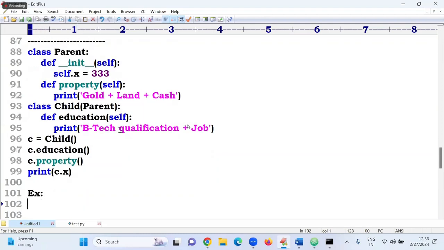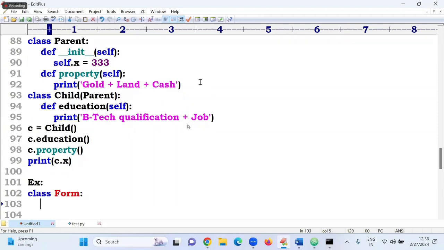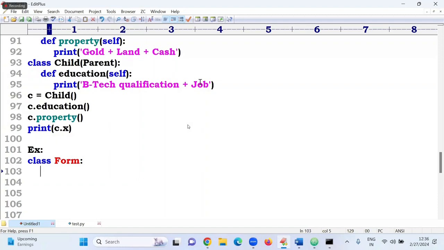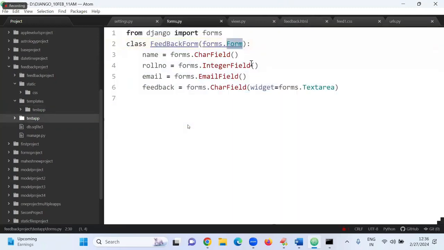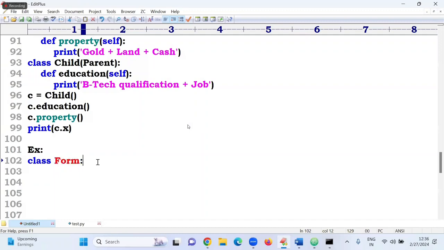Come to our example. In my example, there is a class. What is the class? Form. Form is a built-in class, not my own class. See the program here. This form is the built-in parent class. This is my class, and this is the child. This is the parent. This is the module. So form is the predefined class. Inside form, they have one constructor.